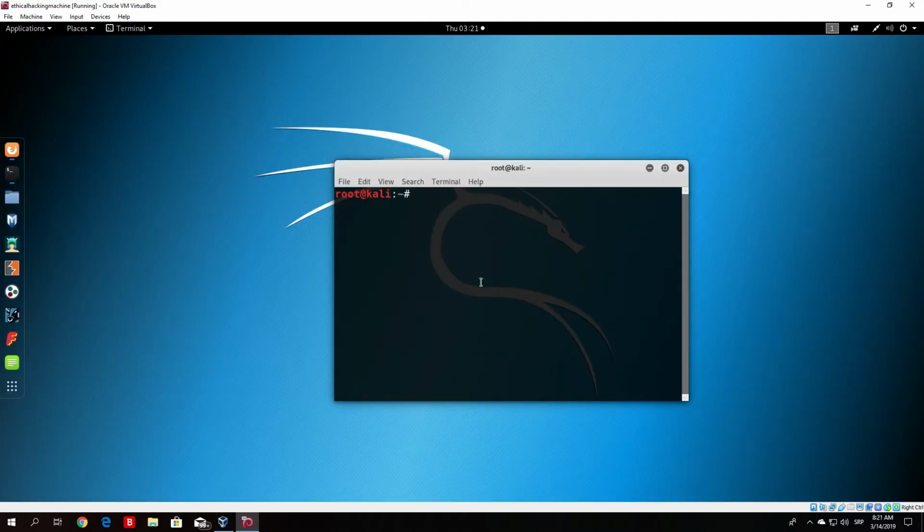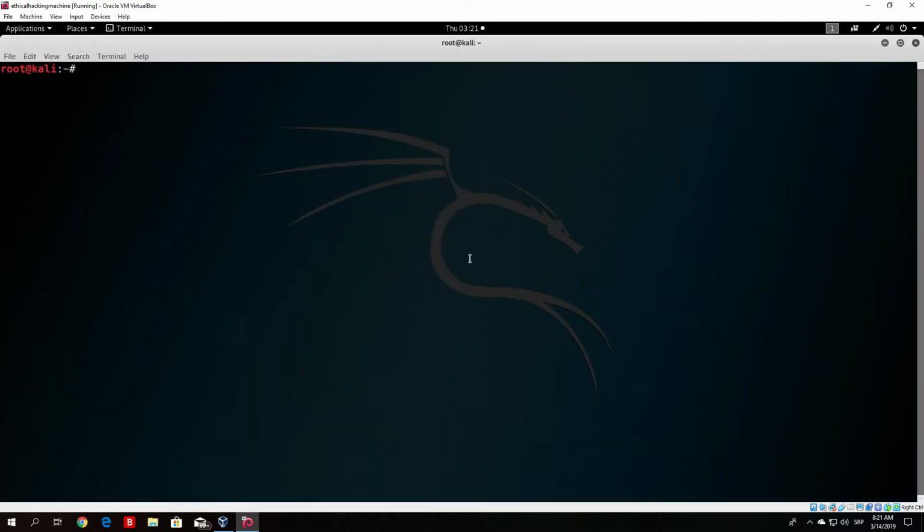So even 2 or 3 antiviruses will be good. I mean, it will not be good, but better something than nothing, right? So let us actually run the same command that we ran before and create a second payload.